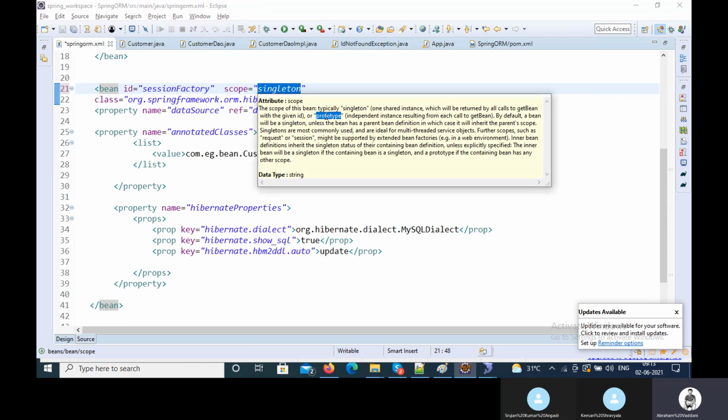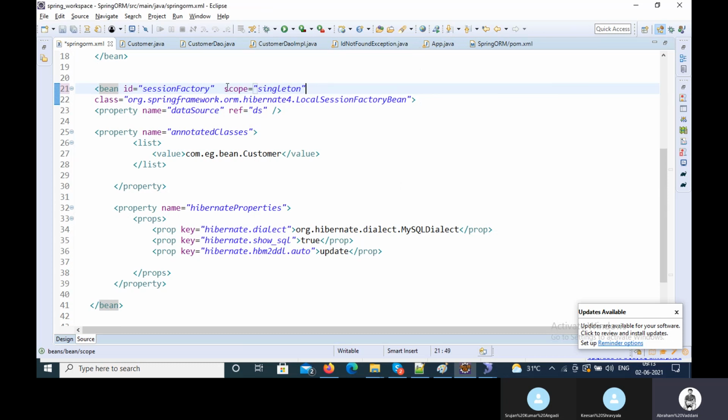Prototype here. Independently, what happens here, for every call, a new bean object will be created and that object will be returned. But in most cases, singleton is recommended to use. That's it. Back to the point.